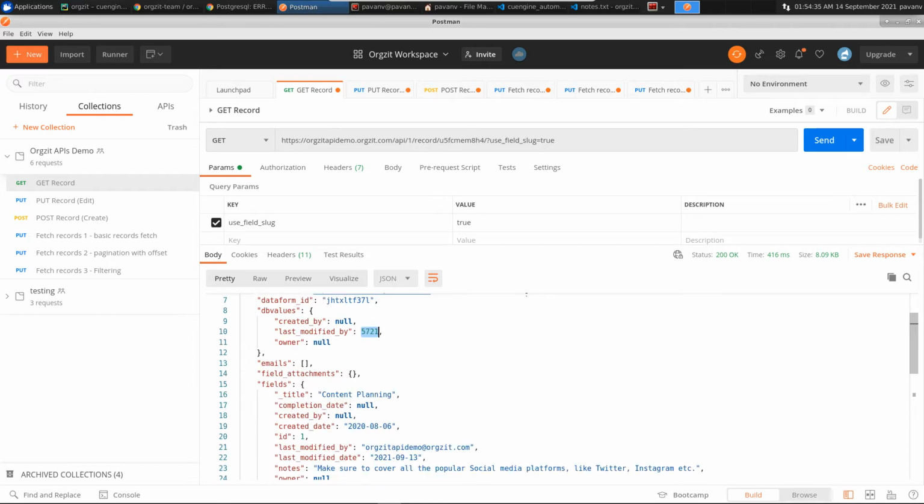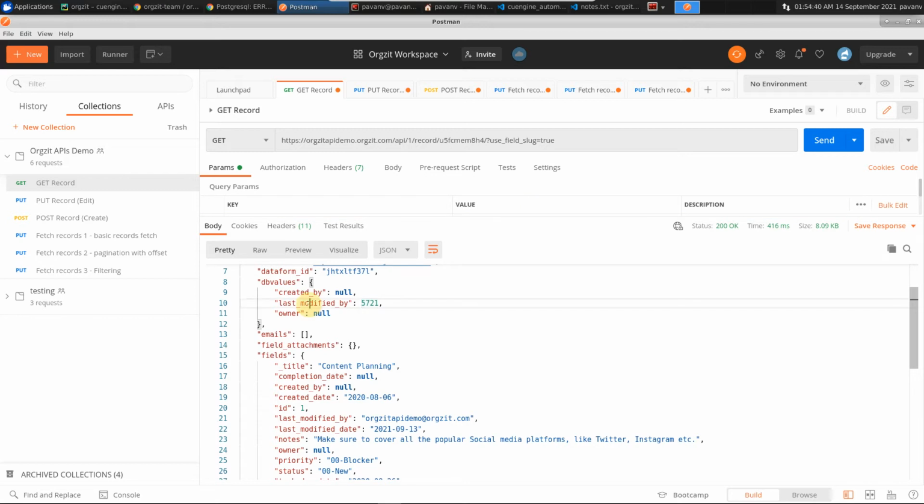So let me just show you the difference between the DB values and the fields. Look at last modified by. The DB value is an integer. This is what we store in the database, whereas the display value is the name of the user. This will be like an email address or a full name of the user that is visible to normal users. Okay, now let's move on.